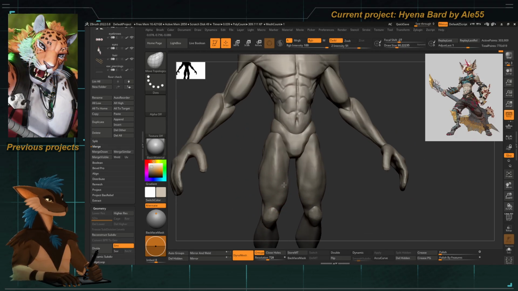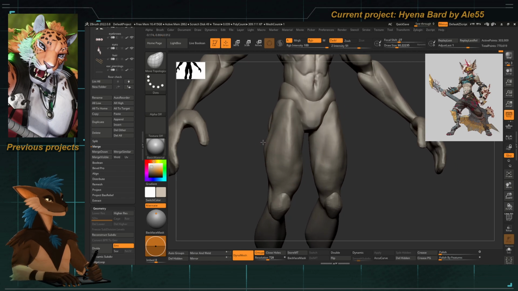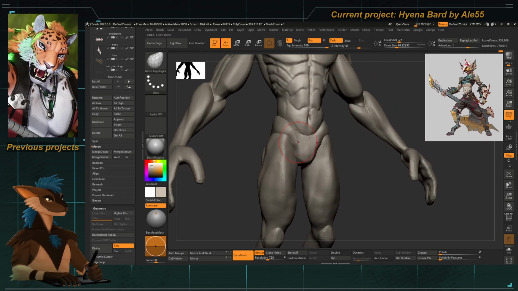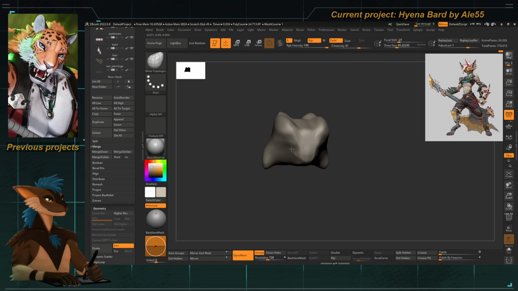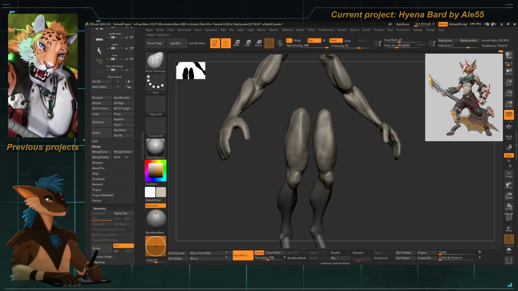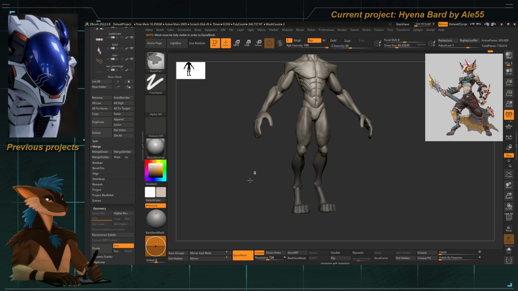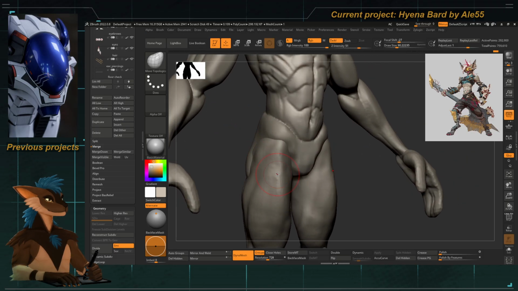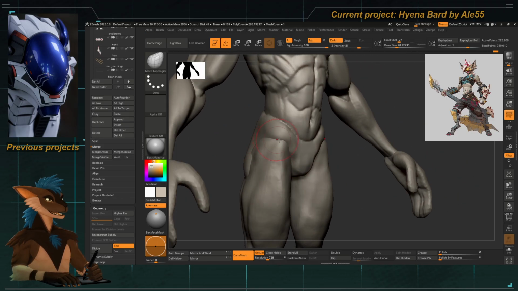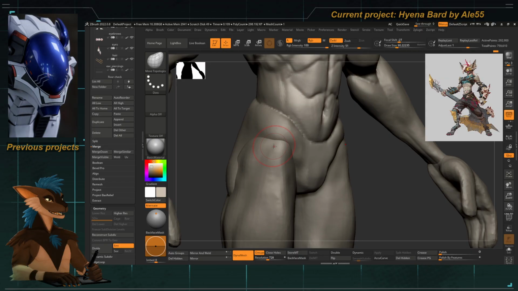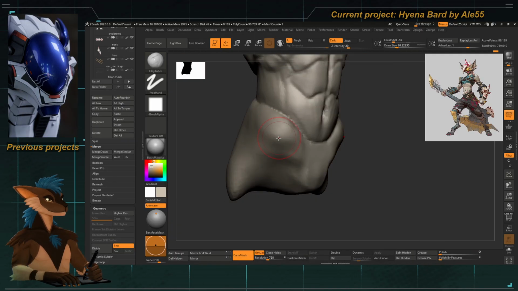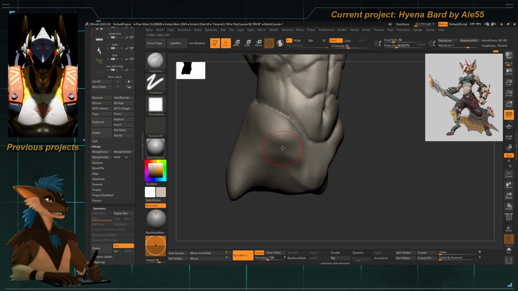Okay, onto the legs. I need to be a little bit careful, otherwise Twitch might get upset at me, because again, there's nothing here, but I have to work on this area for a little bit.